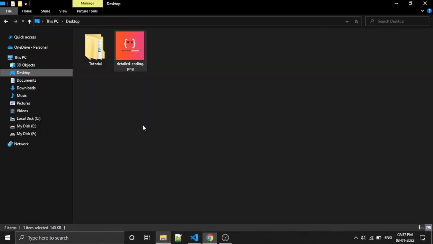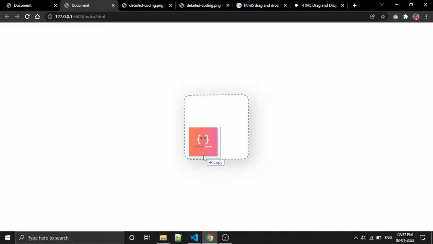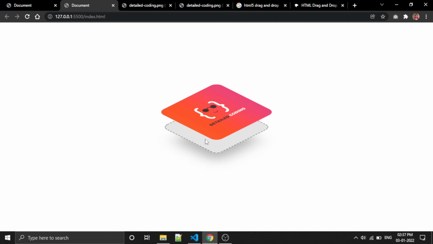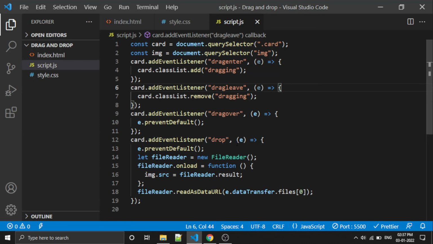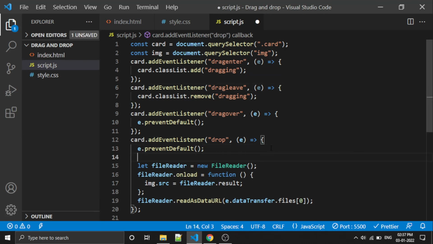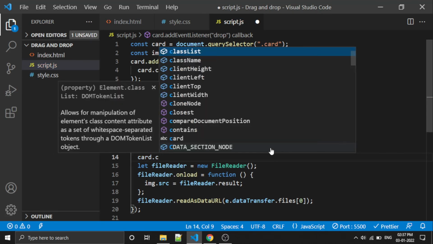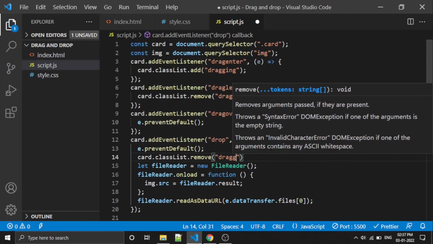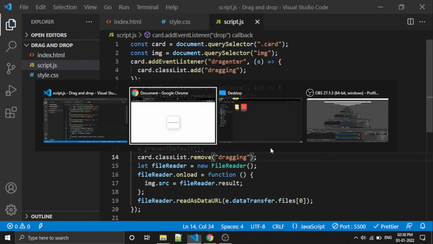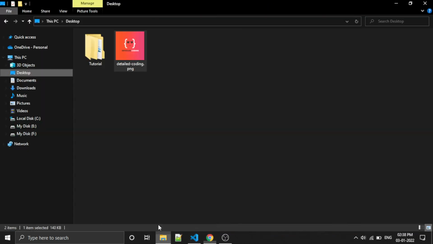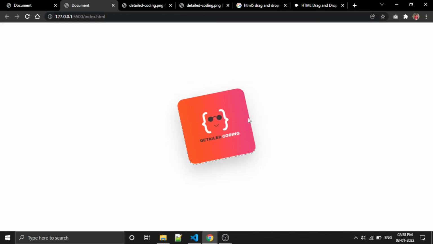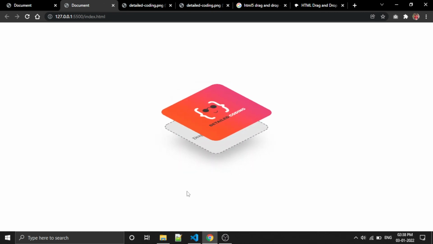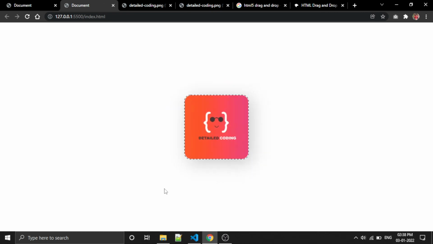If I try to show it in the browser, on drag it is working, but on drop we need to remove our class. So in order to do that, on drop we have to do code.classList.remove dragging. So if I try to do that once again, it is working.